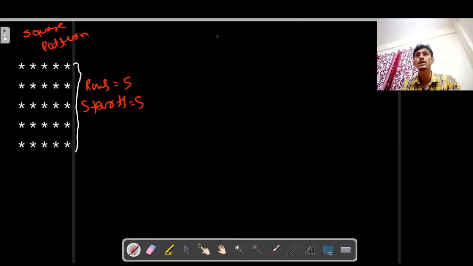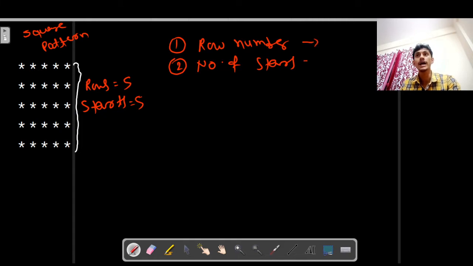Now let us see how we will build the logic to print this pattern in Java. If you see, we have to keep track of two things here. The first one is the row number, and the second thing that we have to keep track of is the number of stars. That means for which row we are printing and how many stars we have to print. These two things we have to remember.